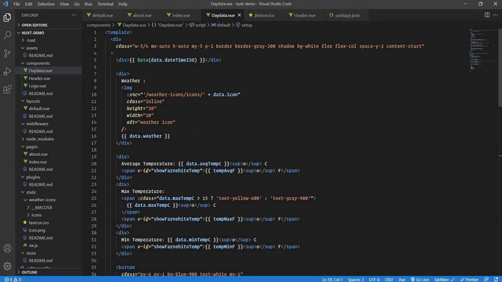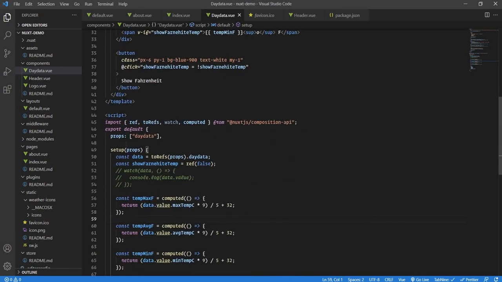I will go to the day data, and here I will write after props or before props, just make sure it's under the export default, we will write emit. So emit is nothing but an array, and it takes the names of all our custom events. In this case, I will make a custom event, something like button clicked.